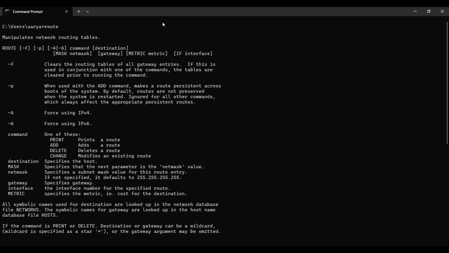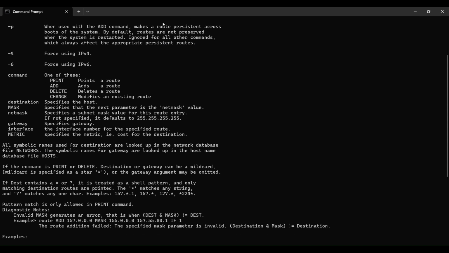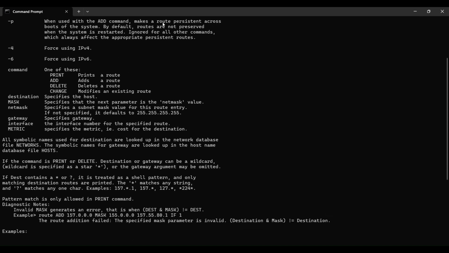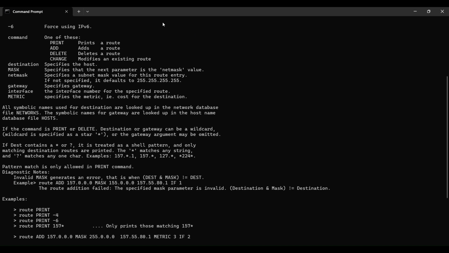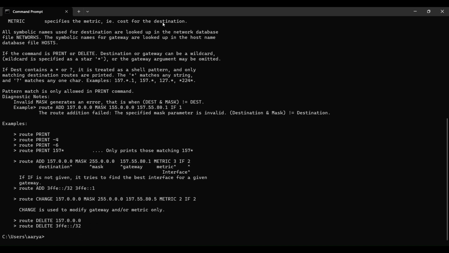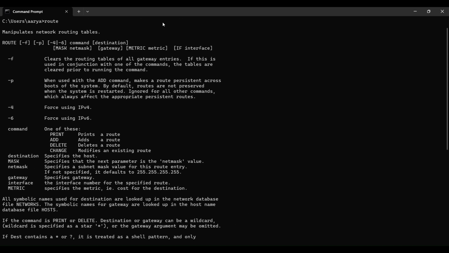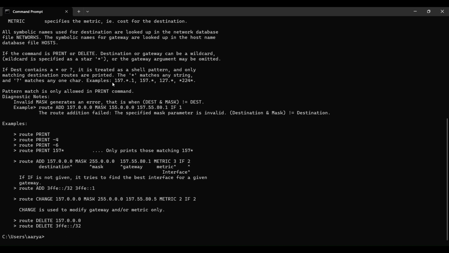The next command is route. Route is used to view and manipulate the IP routing table. It interacts with the kernel routing table to add, delete or display network routes. It also helps manage how packets are directed to different networks based on destination IP. These are the examples shown. There is an add, there is a change, there is a delete. This is about the route command. Now we will clear this.